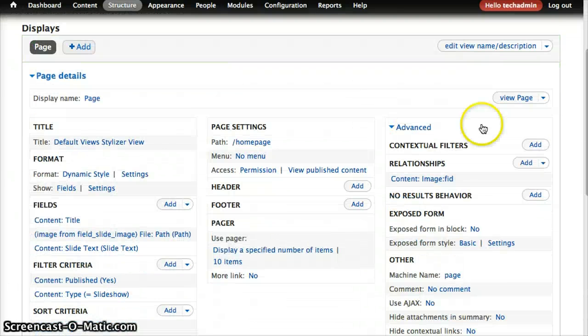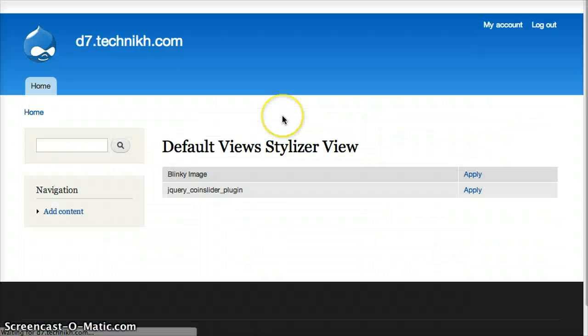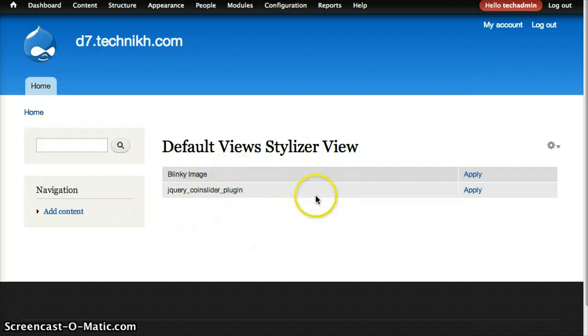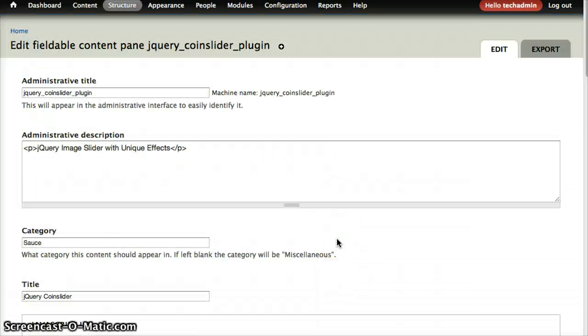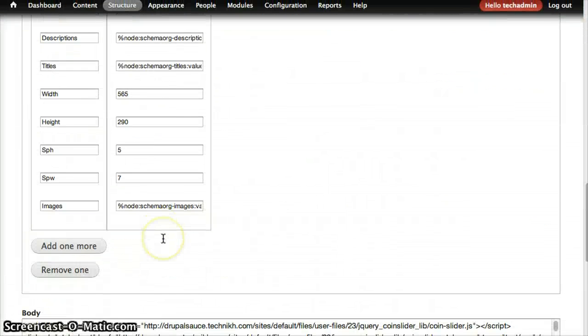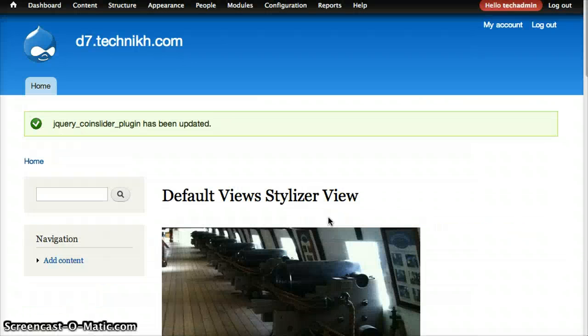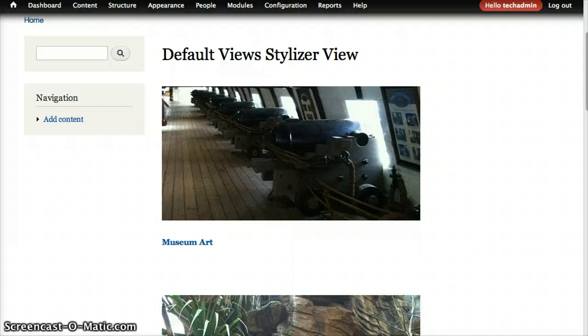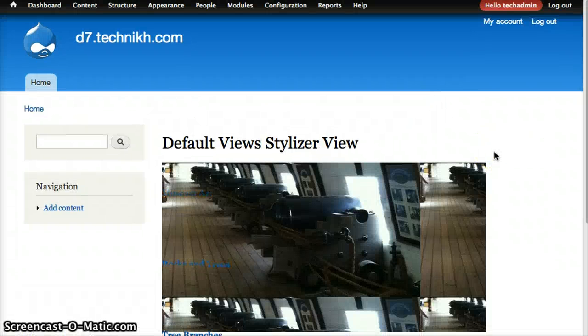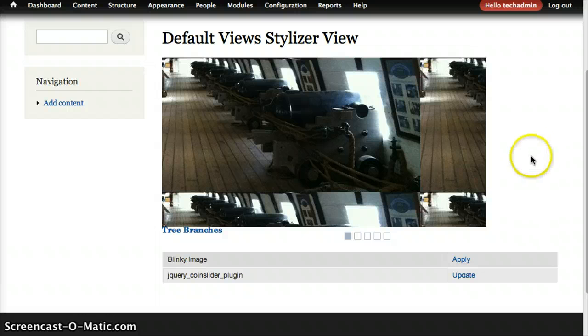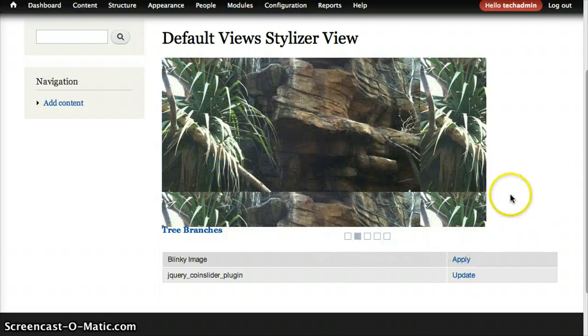So now if I go to home page, I see the view. Because I didn't apply any style to this view, I don't see the content. Let's apply the coin slider plugin here. It's asking for to change the settings. I will use the default settings, and when I apply it and refresh the page, I see that my new slideshow view.